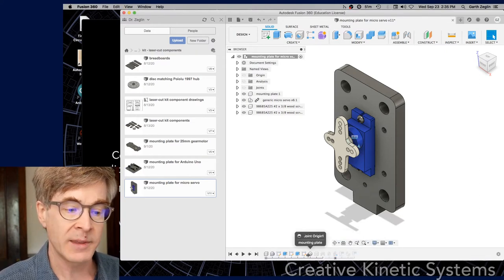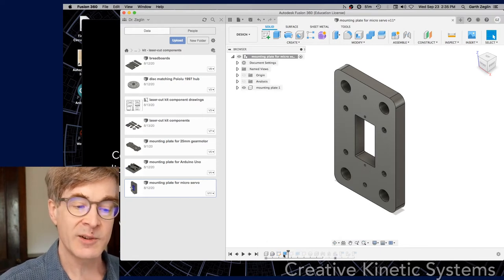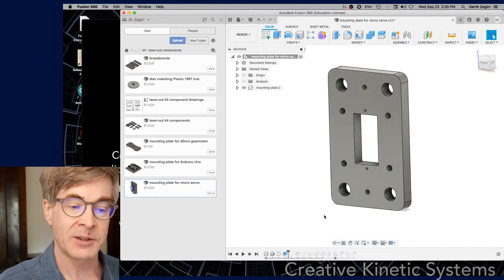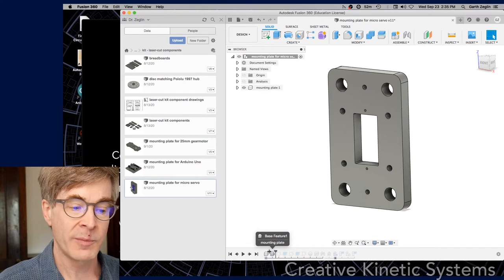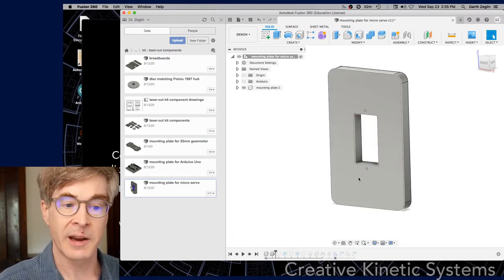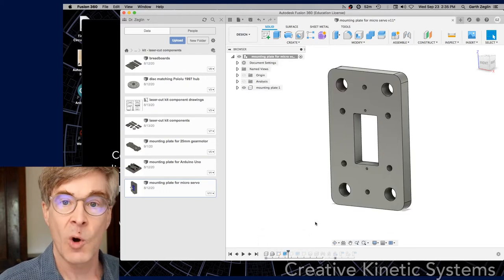I'm gonna go ahead and wind this all the way back to this point in time. So what we see here is that the geometry of this mounting plate is actually defined by several different stages of calculation. There was an imported body that is some underlying shape there. And then on top of that was added a set of holes.